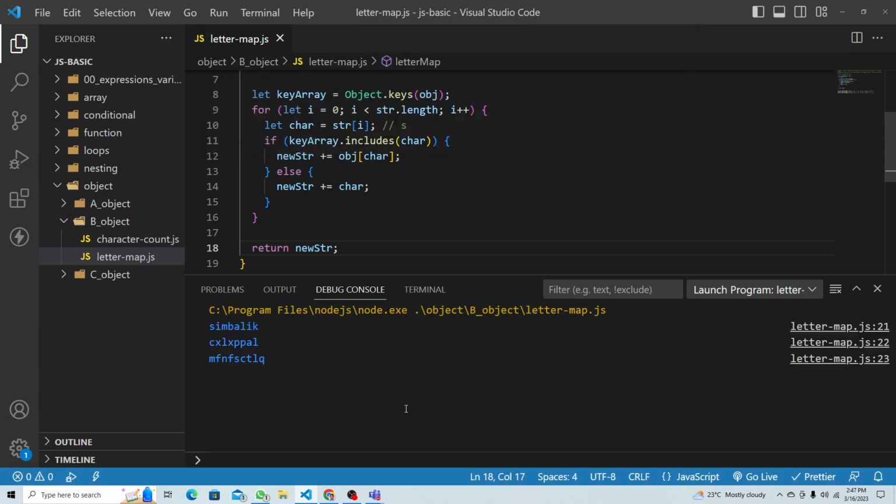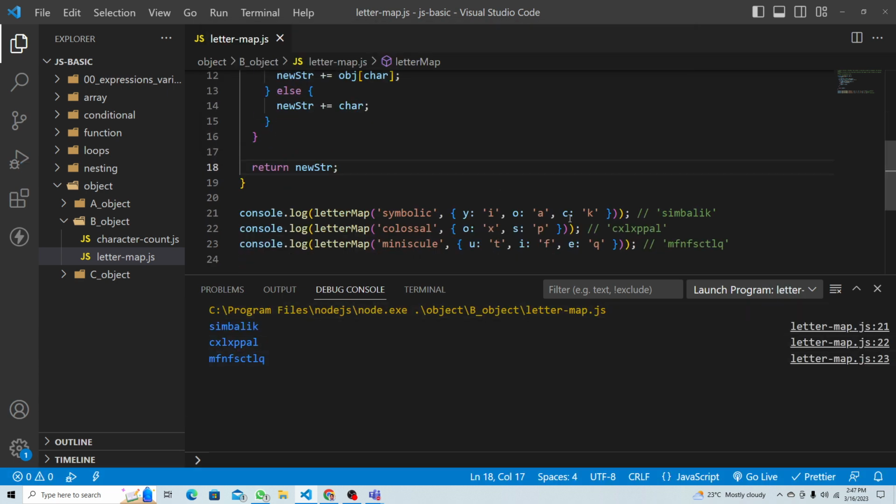And see, now it changed. Look at here, right? SIMBALIK. So Y is changed to I, O changed to A, and same here, O changed to X, so CXLX, S changed to PP, all that. So it's working, okay?